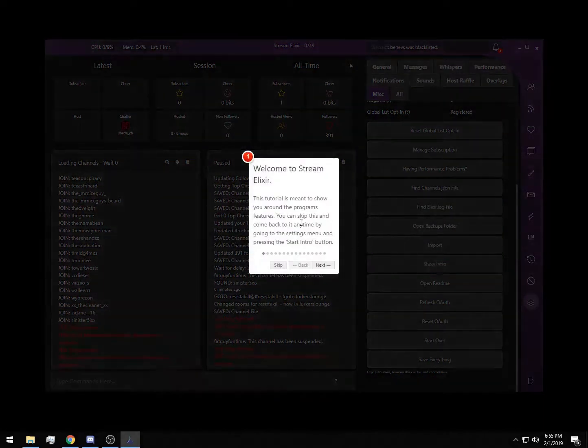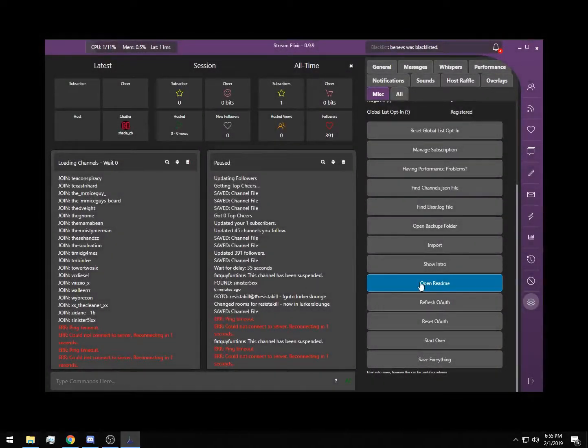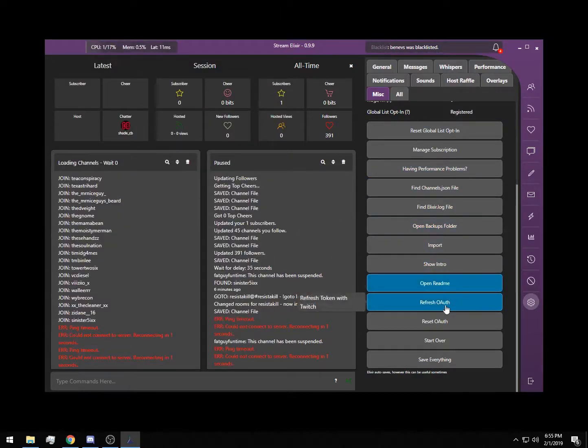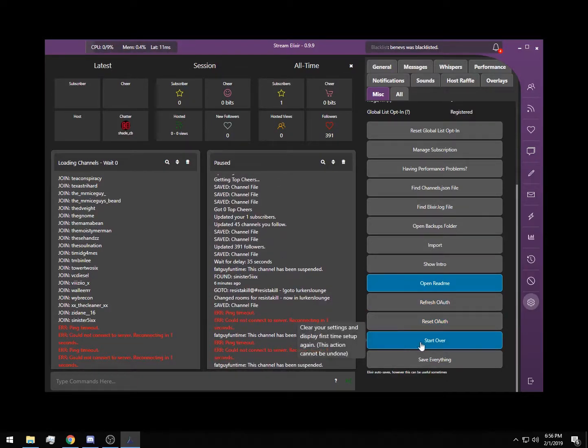The show intro button just opens up the intro that you will see when you first run the program. The open readme file opens Stream Elixir's readme. The refresh OAuth refreshes your Twitch OAuth token. The reset OAuth button completely reconnects you to Twitch and will have you log in again. And if you want to start everything from scratch and delete everything, including your lurk list and anyone you may be lurking, the start over button is for you. I do not recommend doing that unless everything is just bad and you want to start from scratch.